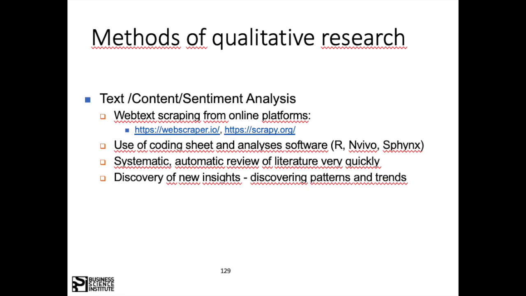You can scrape text, and then the researcher will use coding sheets and analysis software such as R and NVivo or Leximancer in order to do a systematic automatic review of literature very quickly. This enables the researcher to discover new insights, patterns and trends.